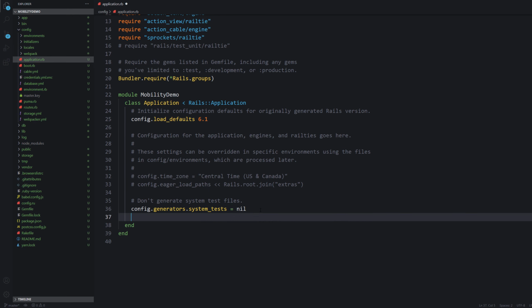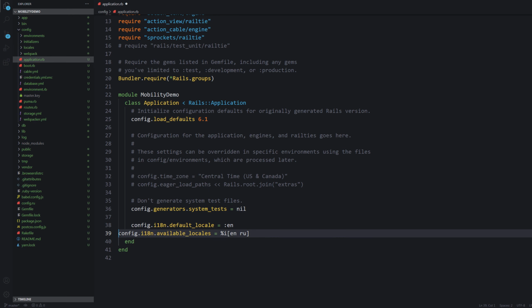Therefore, open the application.rb file and add the following line. So the default locale is going to be English, and also we're going to support Russian as well. Before integrating Mobility, I would also like to localize the interface, and those translations are going to be hosted inside YAML files. So let's start with the views.